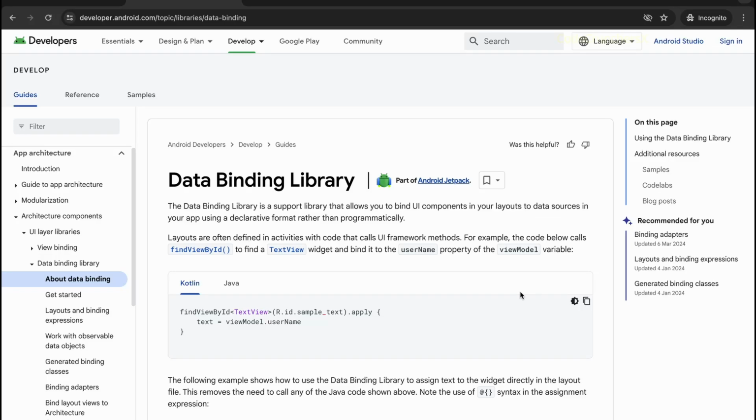Today we're going to start a new series all about mastering data binding in Android app development. In this first video, we will dive into the basics with an introduction to data binding. Data binding is a powerful feature in Android that allows you to bind UI components in your layout files directly to data sources like the ViewModel, activity, and fragments in the app's architecture.